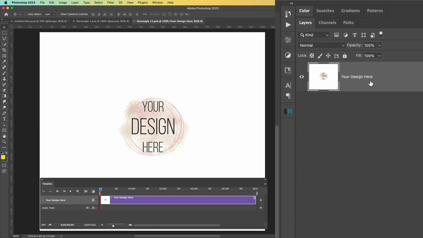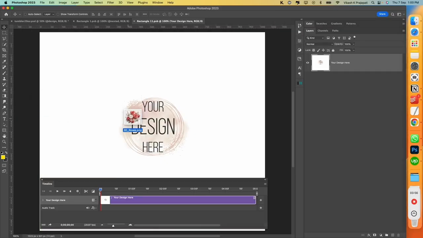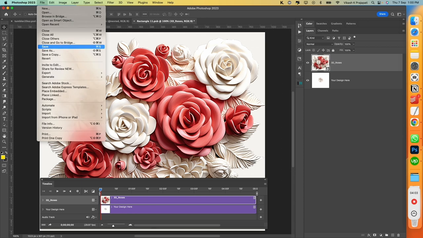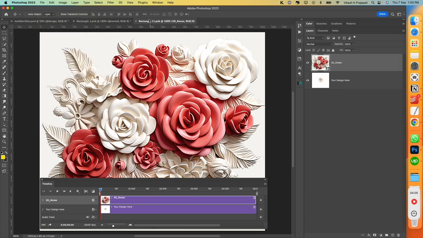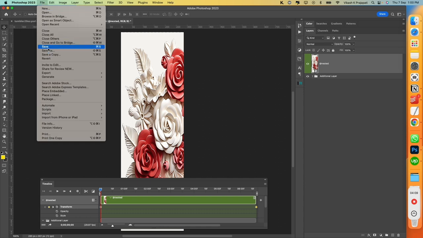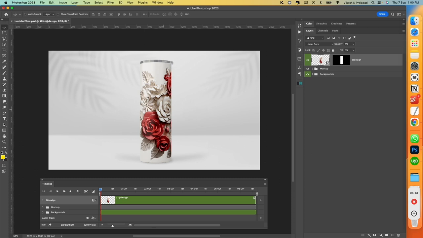Now it says your design here. Grab one of your designs and place it on the top. Click on this check mark. Once done, go to File, Save, close this. Again, go to File, Save, close, and your design is applied on the Tumbler. You may go ahead and preview the design.